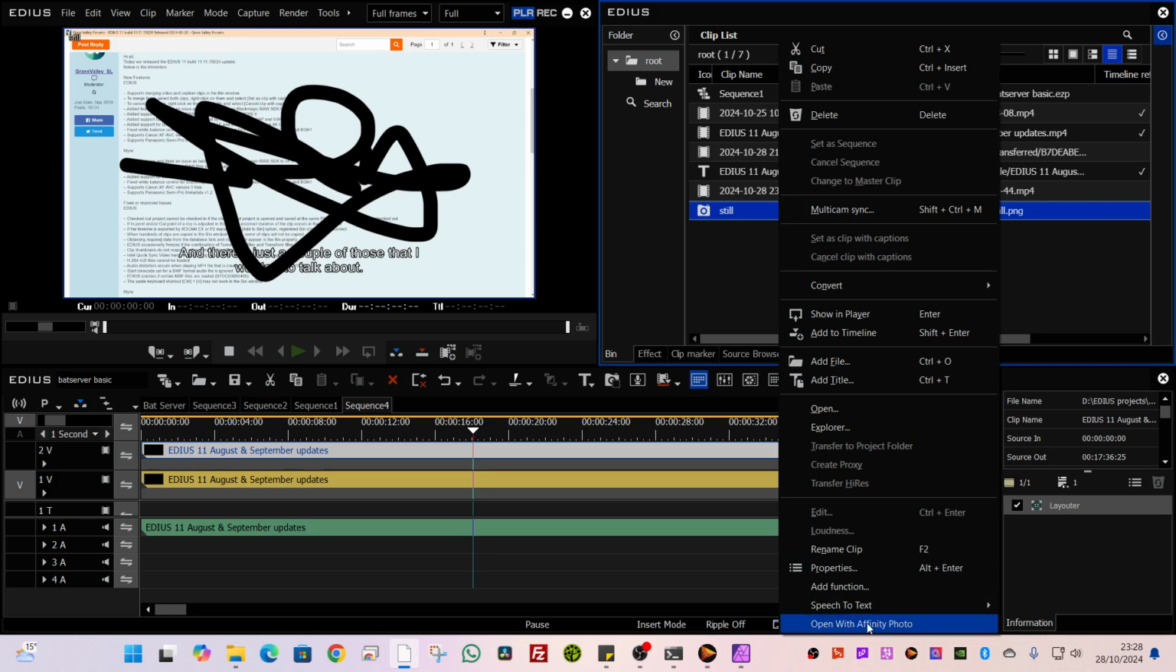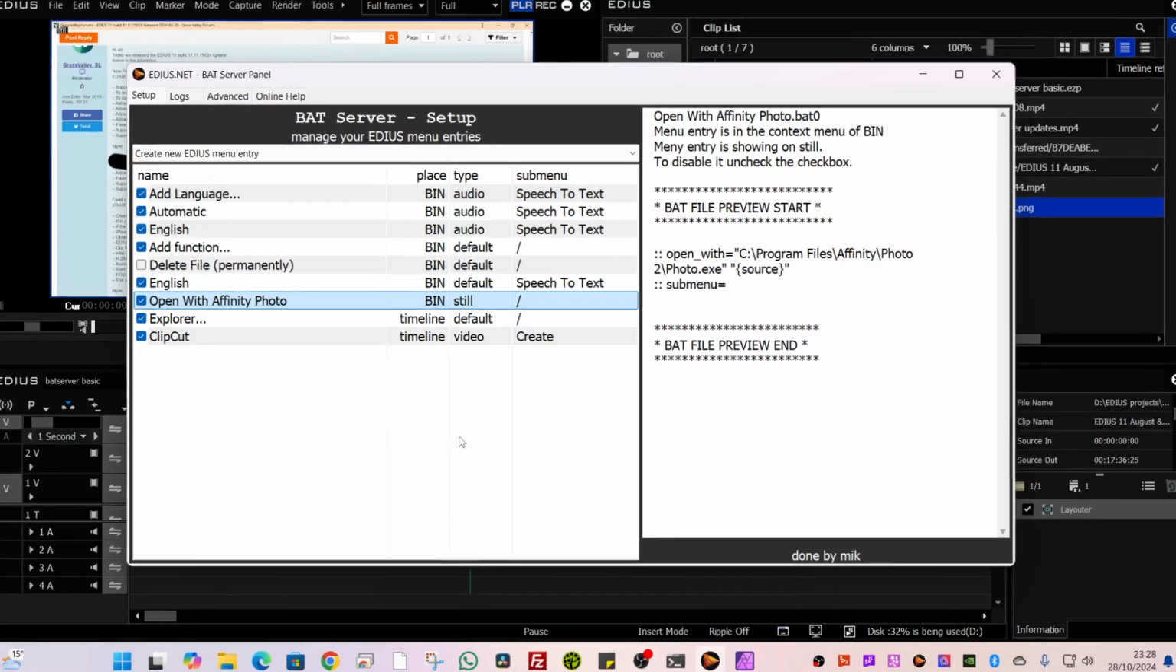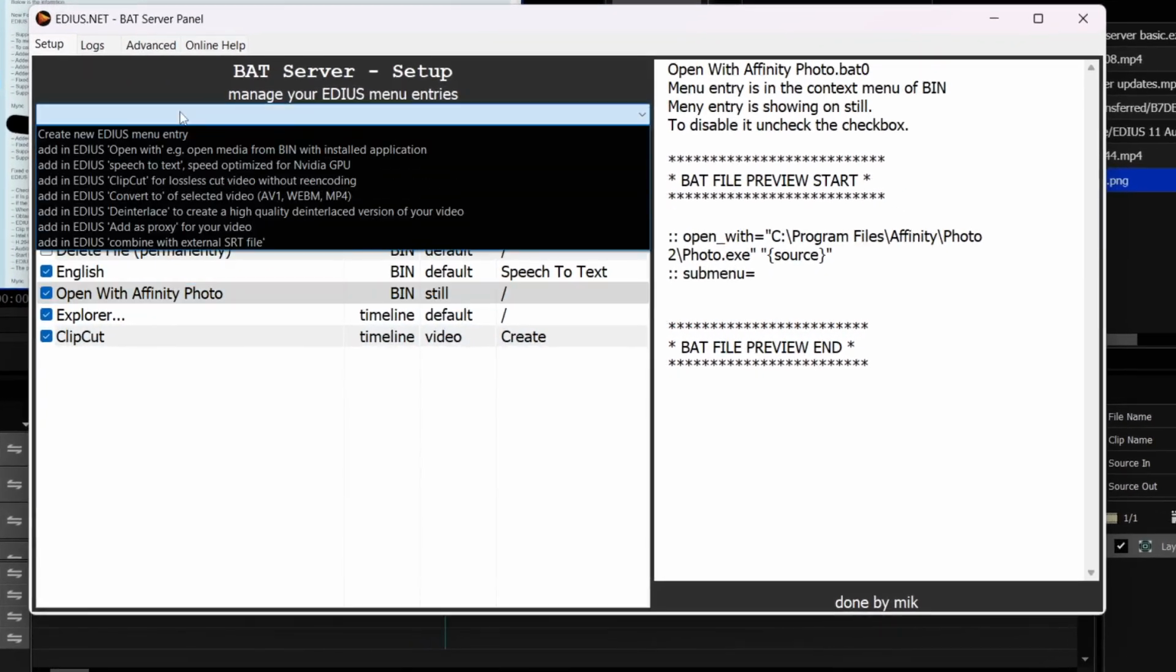Great, very simple little option. What else? Another thing that I do use is this one here, Deinterlace, to create a high quality deinterlaced version of your video. This is something which is only useful if you've got interlaced video in the first place.